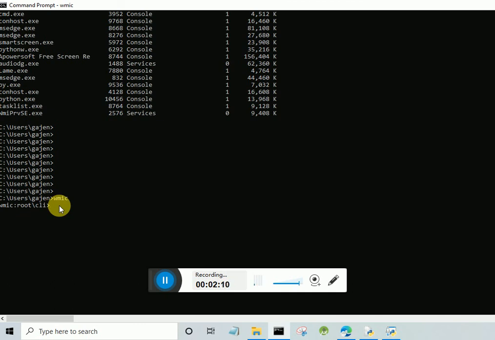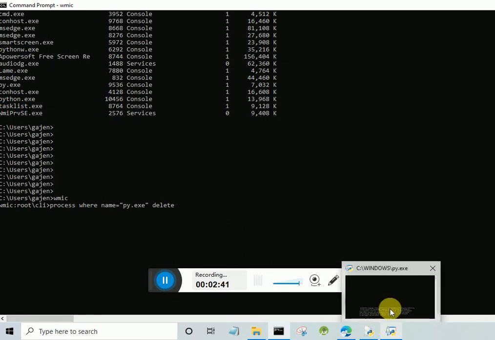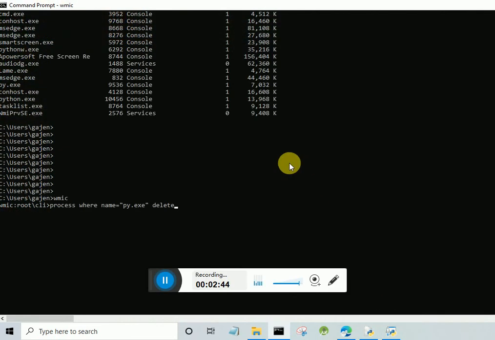Now type process where name equal to name of process. Okay, that is py.exe. Now delete. Okay, use this command to delete this program. You can see this is my program running in background. Okay, now hit enter.